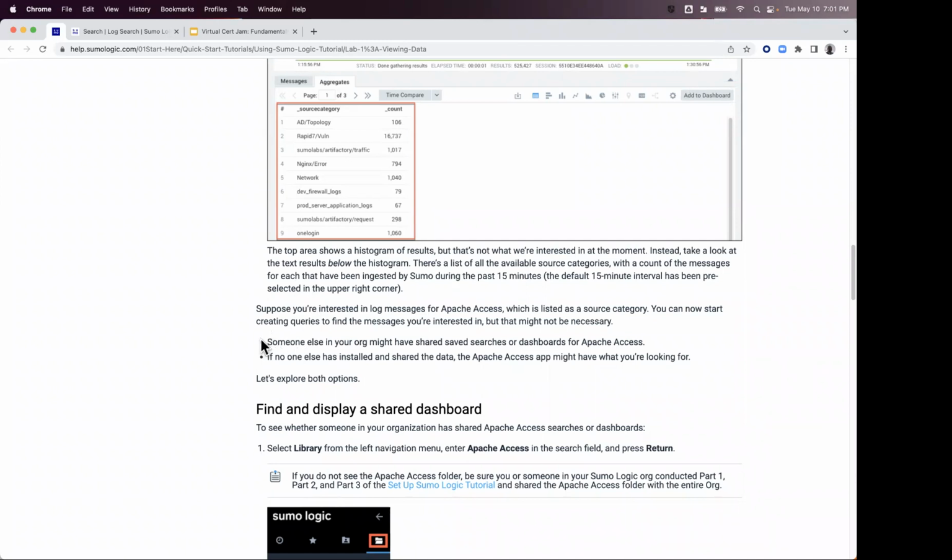Let's imagine that someone in our organization shared a saved search, or they shared dashboards from Apache. So if they did share that, we can actually open it and look at it. Now, another approach is if no one has installed or shared that data, the Apache Access app might be something we want to look for. So let's do the first one first.